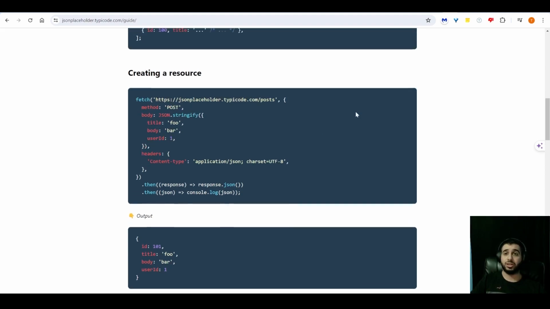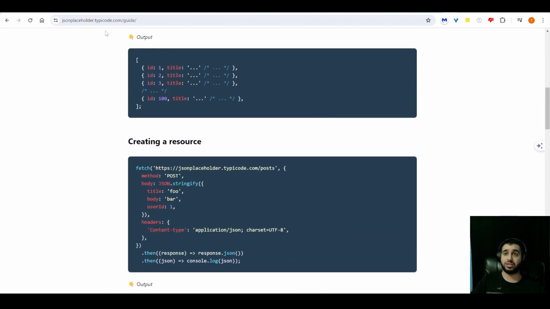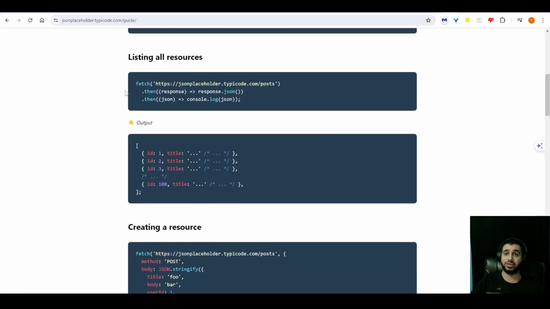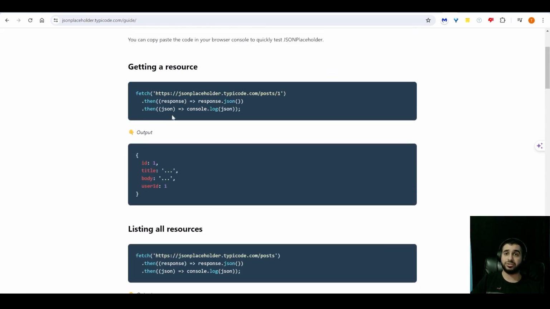Okay, so here in this guide or documentation for the JSON placeholder API, you can see that you have some sample requests and responses as well. Okay, in the previous video, we dealt with to-dos, not posts.